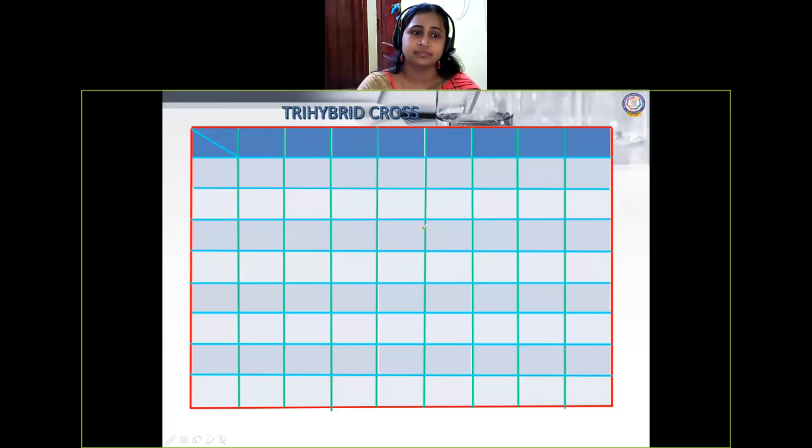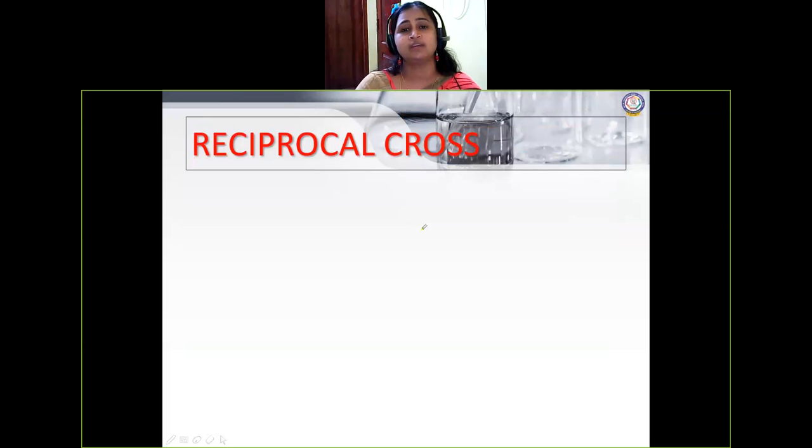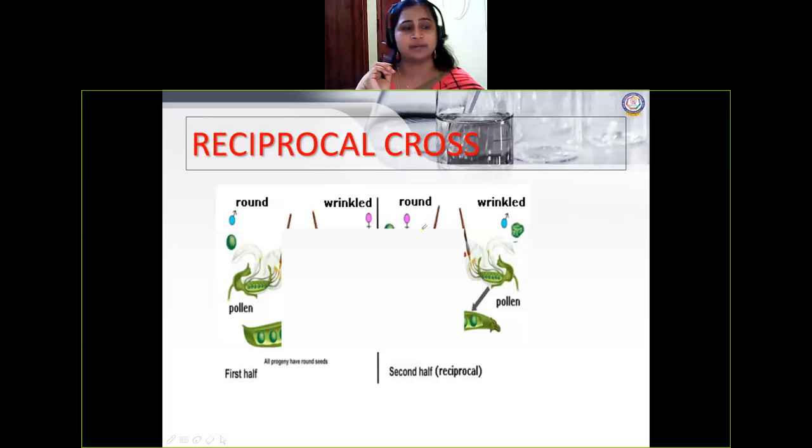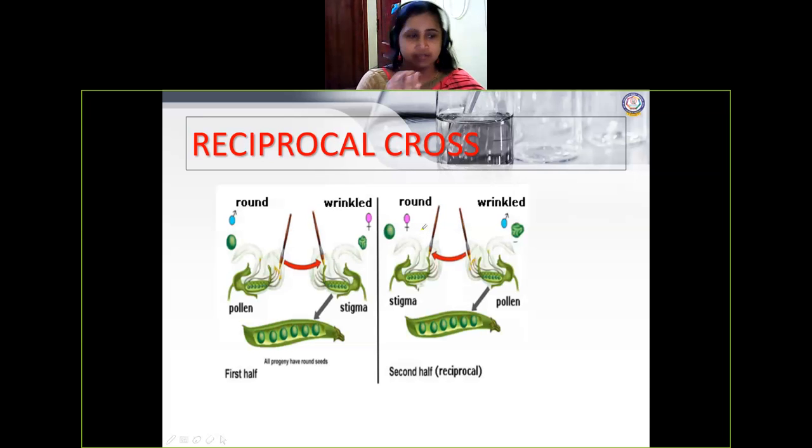Okay, so we'll move to the next one, reciprocal cross. A reciprocal cross, the name itself says vice versa, either this way or the other way. Okay, that is reciprocal. So let us see the example here for reciprocal cross. Same Pisum sativum, any character you can take.